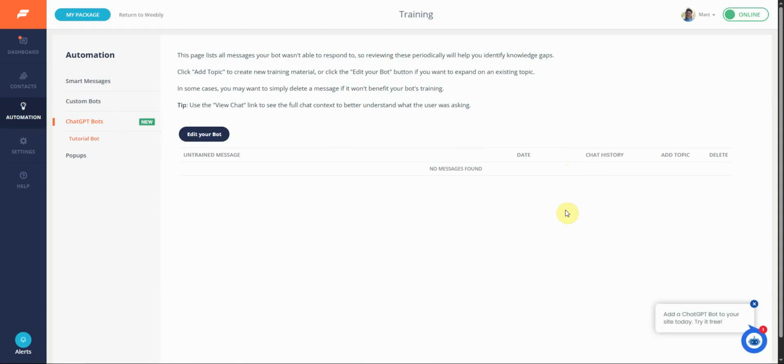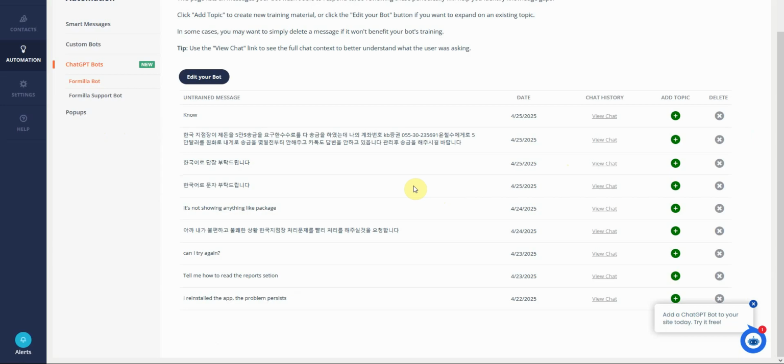And here's where you would find messages that have come in where the ChatGPT bot was not able to give an answer. And sometimes that will be messages that aren't supposed to have an answer. Maybe they put in some gibberish, or they put in just an email address, or there's a wild typo or something like that. If that happens, you can delete the submission with the X icon that's in the delete column here.